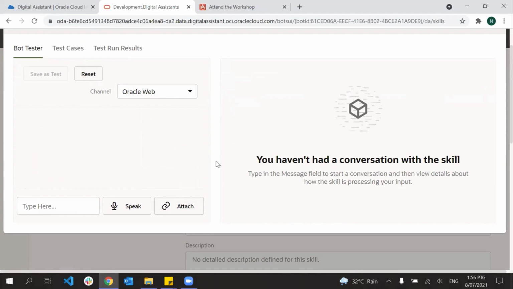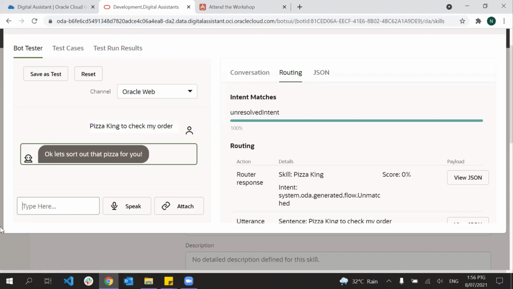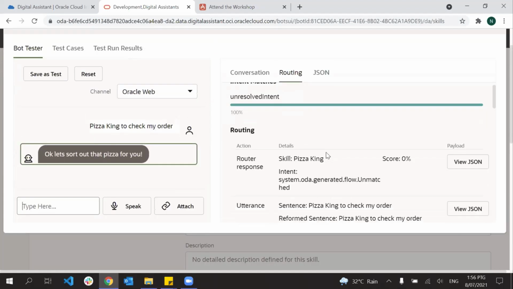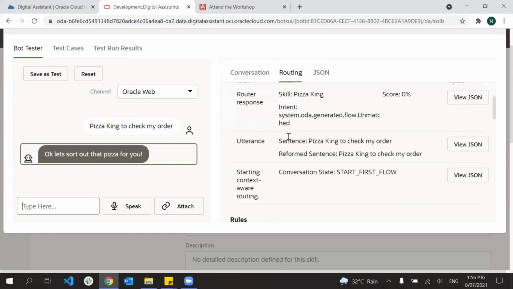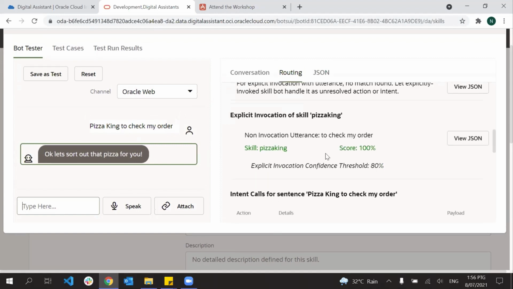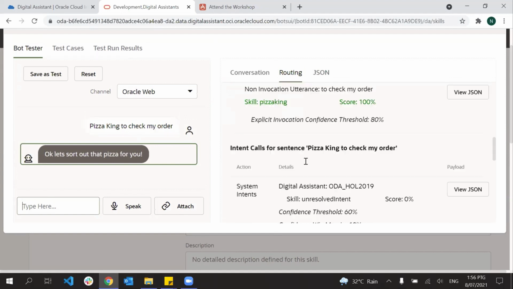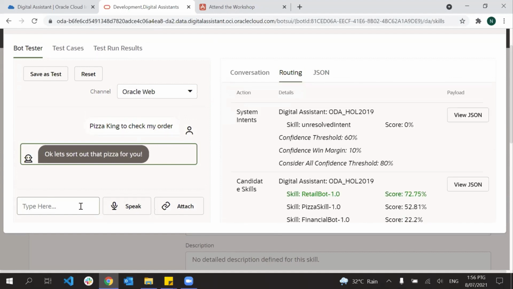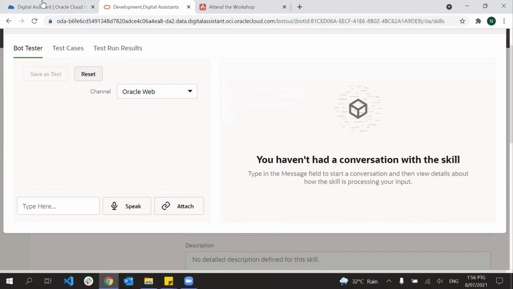So reset that and say Pizza King to check my order. Let's see. Okay, let's sort out the pizza for you. But it becomes unresolved. I think this is because we don't have check my order in the pizza section. So it got confused and it becomes a Pizza King, but it doesn't know what to do with it. There's no intent in Pizza King to check my order, so it doesn't have that. So let's reset that. We know it doesn't work. We can change that in the future if we want.